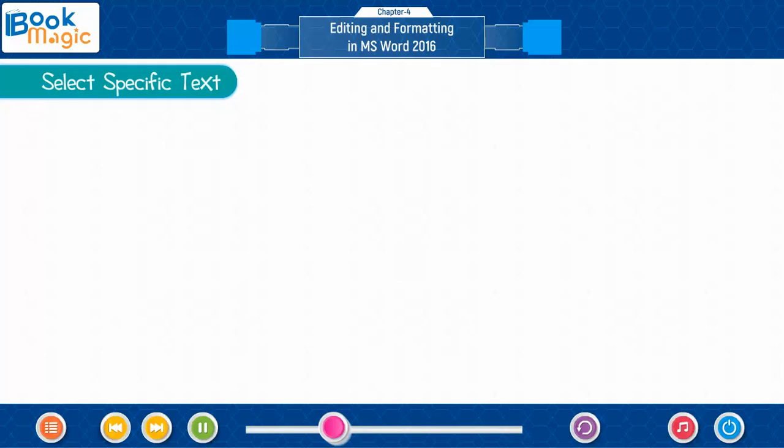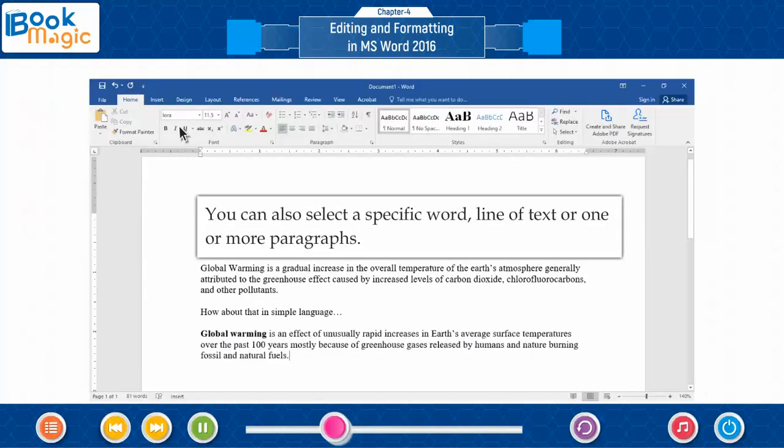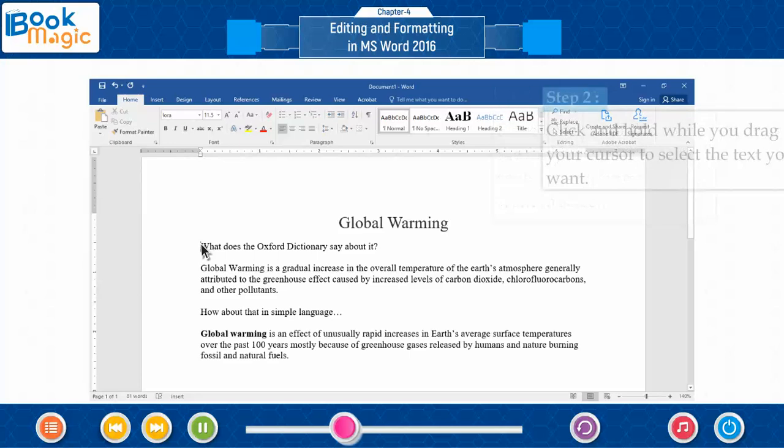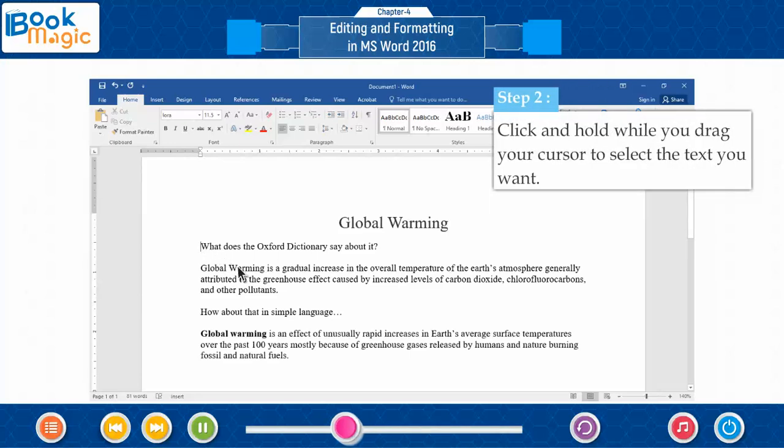Select specific text. You can also select a specific word, line of text or one or more paragraphs. Step 1. Place your cursor in front of the first letter of the word, sentence or paragraph you want to select. Step 2. Click and hold while you drag your cursor to select the text you want.